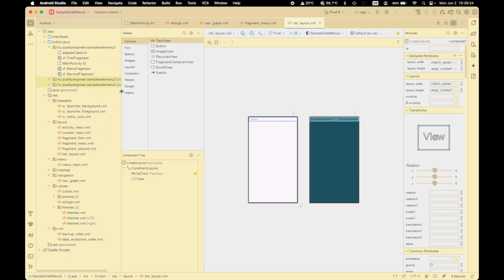So what we need, at first we have the first fragment, the activity main, the content main. Then we are having a menu fragment, and then we have a second fragment just for the sake of the sample, so that we can switch between the first and the second fragment. And we need to have a list layout as well, because we will have the menu items inside this recycler view, where we need to have a list layout. So let's start with the beginning.